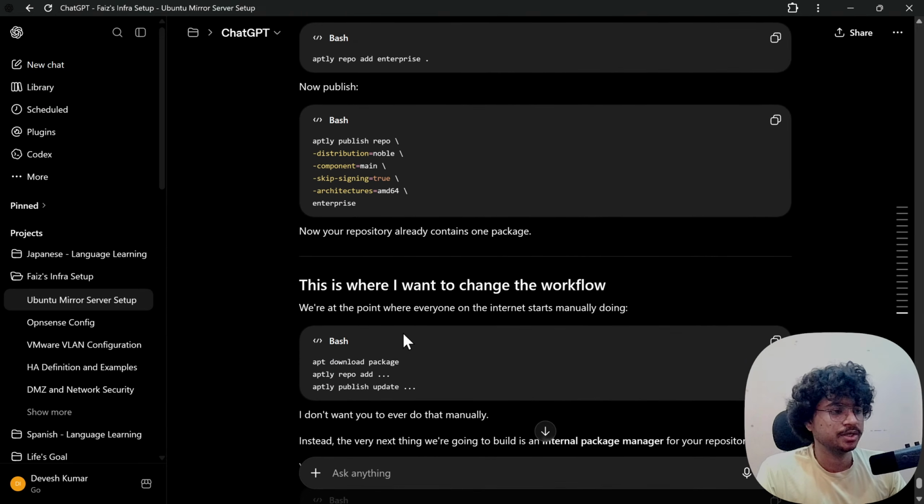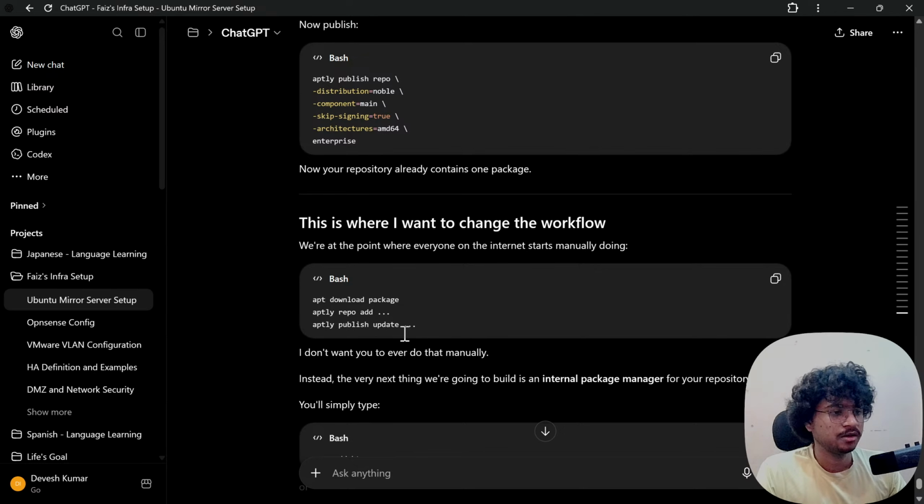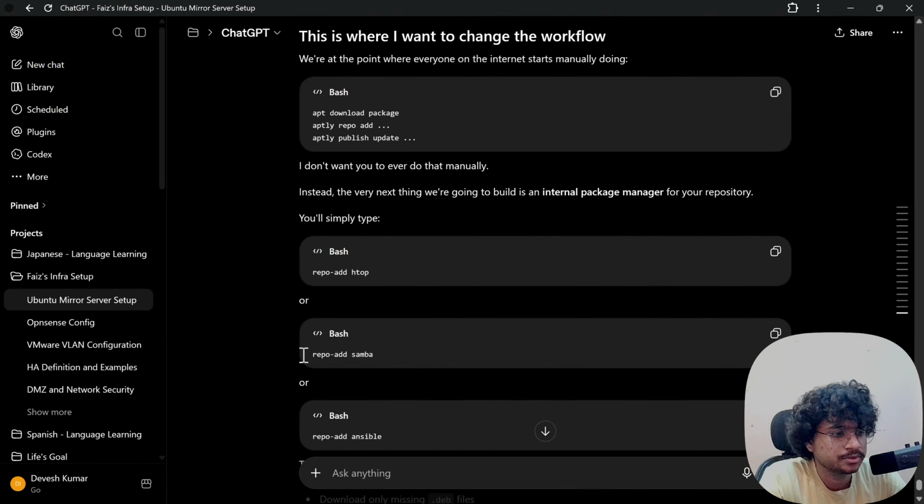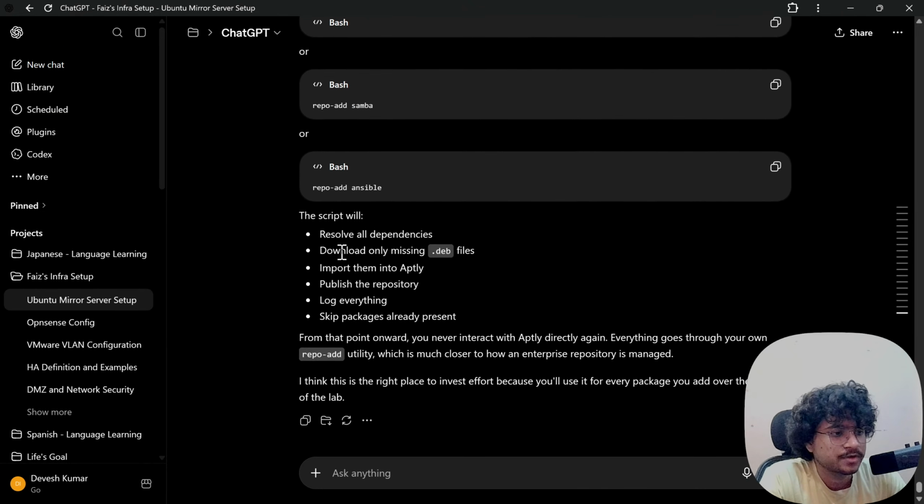This is where I want to change the workflow. We are at a point where everyone on the internet starts manually doing download package, repo add, publish update. I don't want you to ever do that manually. Instead, the very next thing we are going to build is an internal package manager for our repository. You'll simply type repo add htop and the script will resolve all dependencies, download only the missing deb files, import them into aptly.